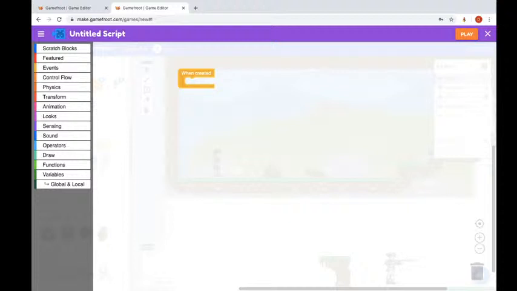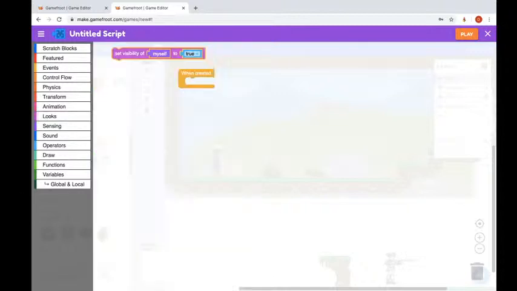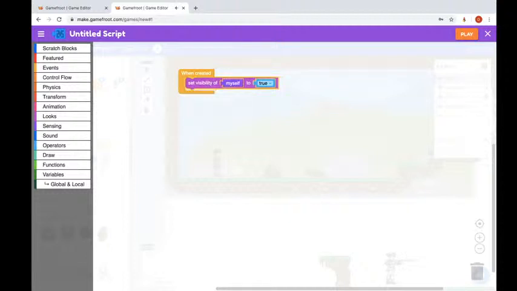So to do that, if you go to the looks menu, you can use this set visibility of myself to true block, okay. Now, one thing that I'll just give you a quick reminder on, when it says myself, it doesn't mean the playable character. The myself block refers to whatever object's script you're editing. So whatever script you're editing, the myself block represents the object that you're editing, okay? And of course, we don't want to be able to see that, so we're going to set it to false. So as soon as the game loads, we're going to make our projectile completely invisible, okay?